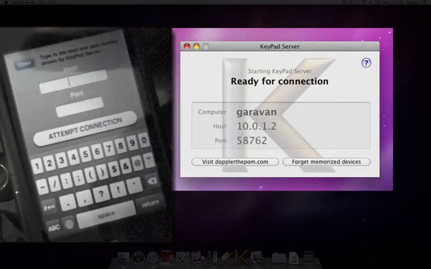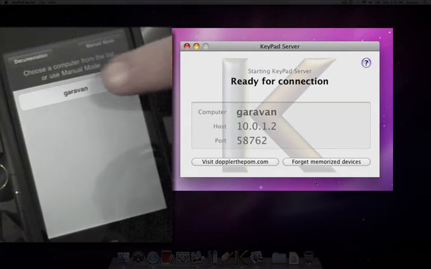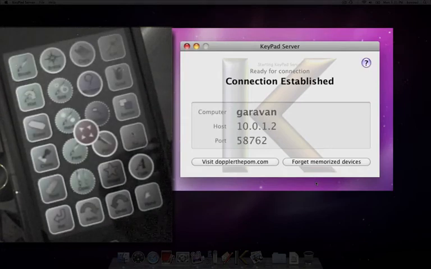However, if you were happy to just go along with Bonjour, and I'll say a few words about the Windows setup in a moment with regard to this, if you want to go with Bonjour, you just tap on the computer name, that's all it takes, and you have a connection established.